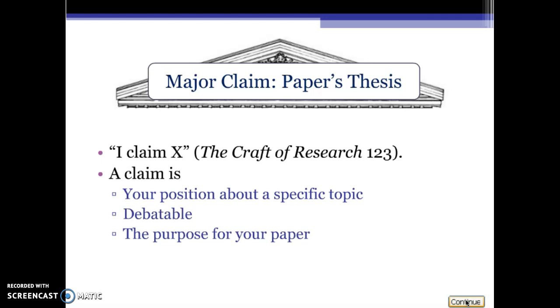It also offers a purpose for your paper. You are attempting to persuade your audience that your position is the best position on this topic.